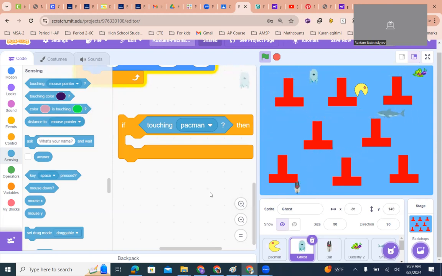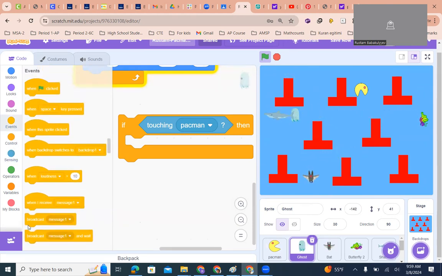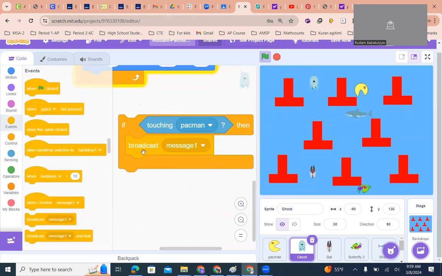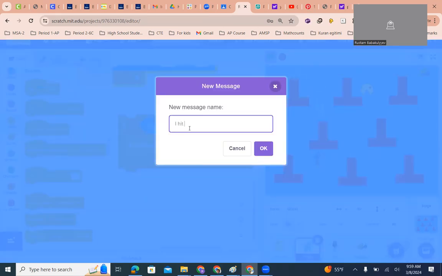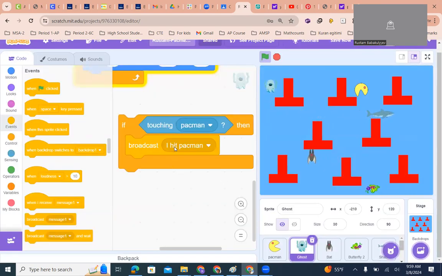Now here's a problem, guys. I cannot just magically make it appear. But what I can do is when it touches the Pac-Man, I can broadcast a message saying, hey, we ran into each other, right? So let's do that. If you check under events, you're gonna see something called broadcast. Broadcast is sort of telling people, hey, we crashed. Okay, so let's add a message saying "I hit Pacman". So when I hit the Pacman, I send the message, right? Now it is all happening under the ghost.